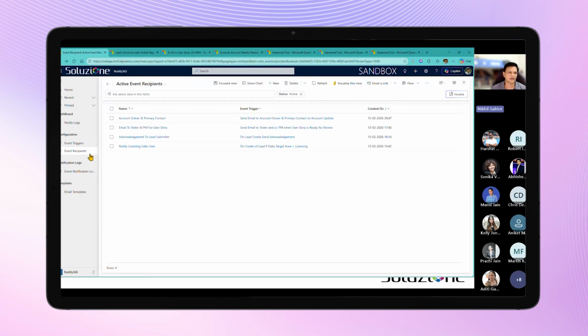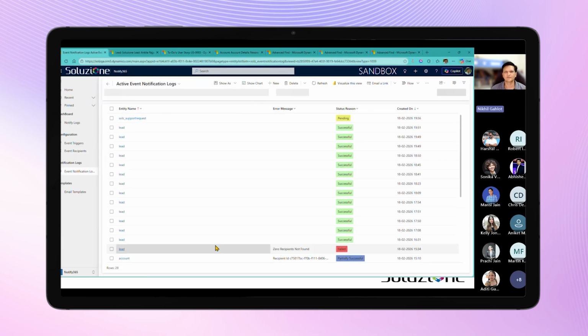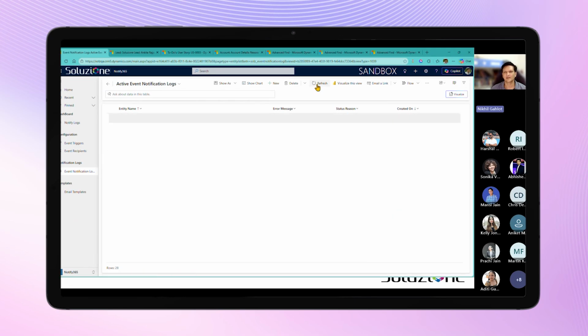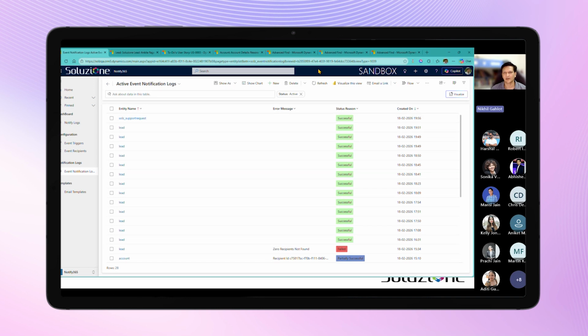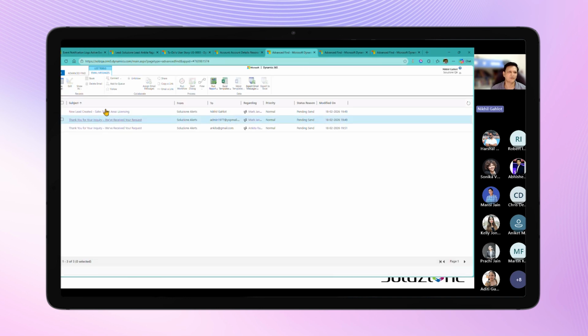All right, let's look at our notification log. So this is the support request, which is the internal name for that user story. It's pending. Let's refresh it and it's successful. Let's go to our email messages. Right now we see 3, which was the previous lead examples. And now we see one more, which is Notify365 user story.